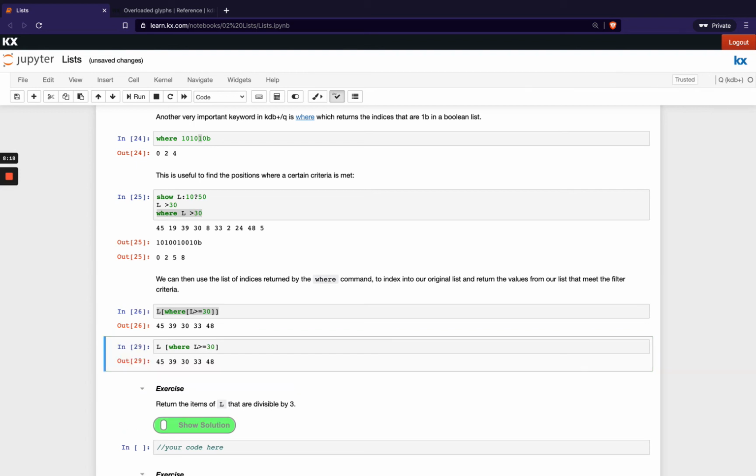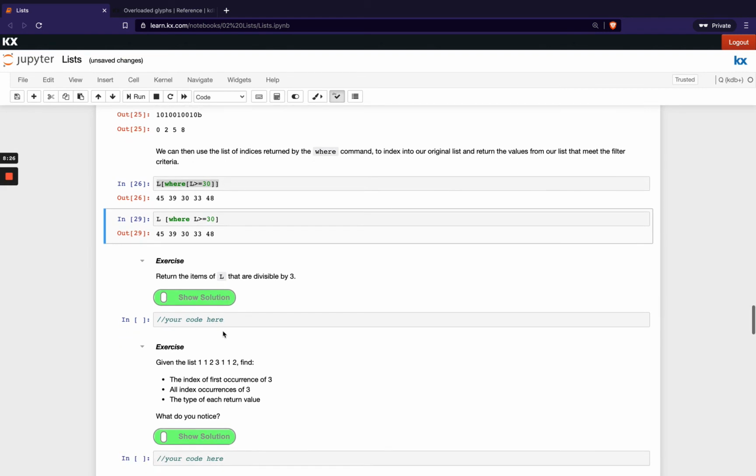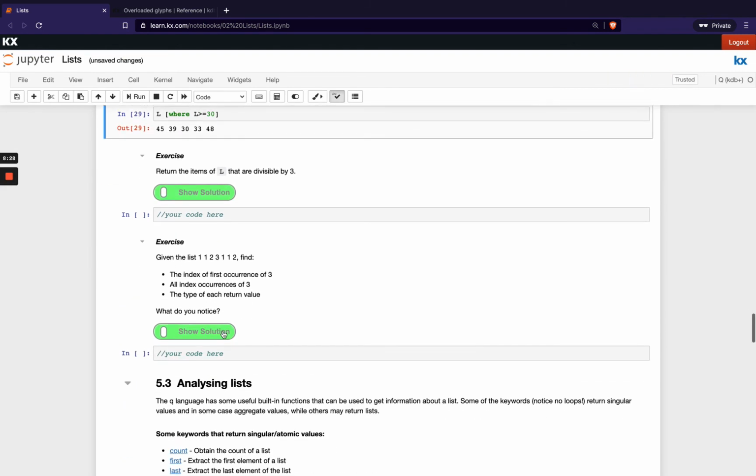Okay. So then we have an exercise here. We've got 2 actually. So they're just testing your understanding of that. So have a go with them. They should be fairly straightforward for you.